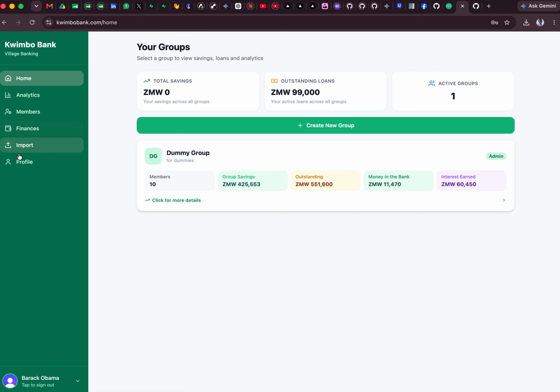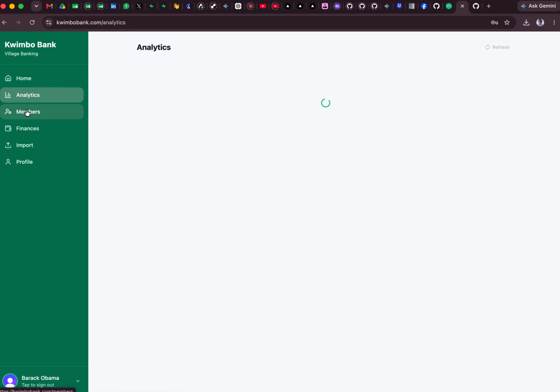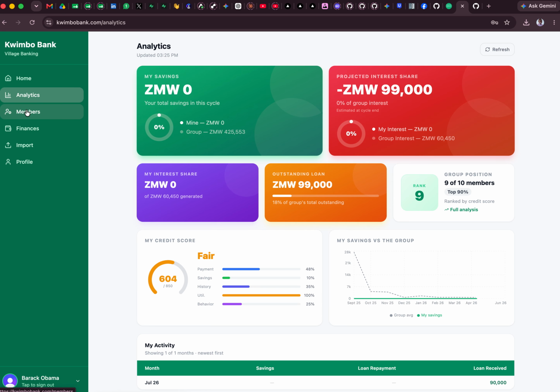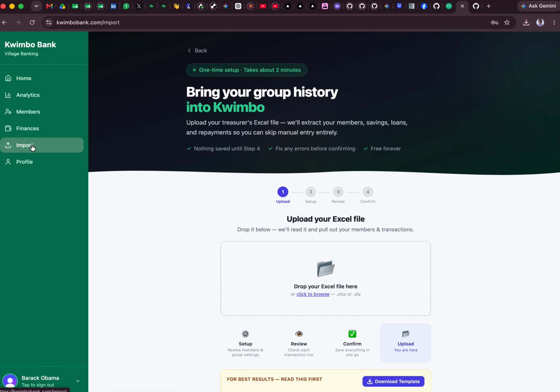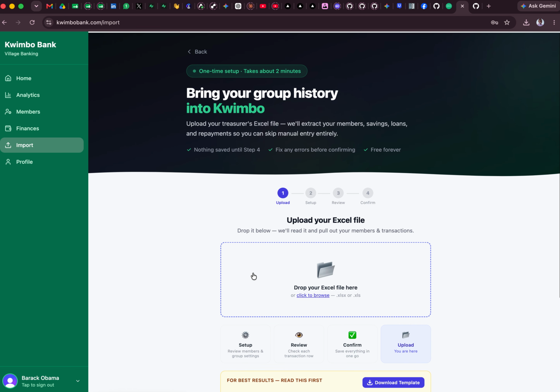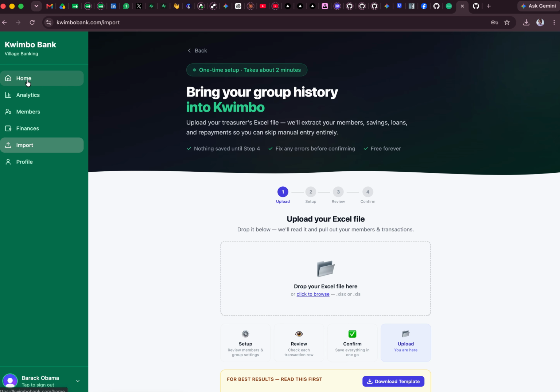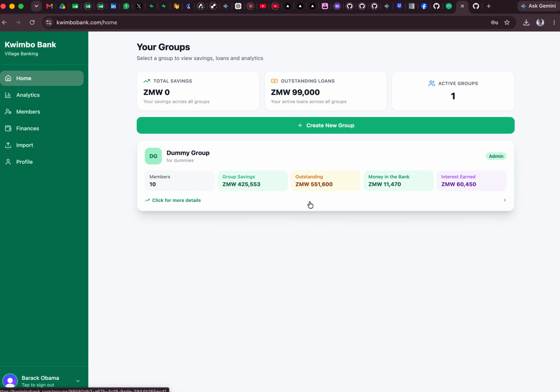You have these tabs on the side here. You can view your own personal analytics. You can look at each and every member, how they're doing, their roles in the group. You can also import. Let's say you have another group that you are a member of. You can import their details onto the platform so that on your member dashboard here, you can have multiple groups. This is the dummy group, obviously, but you can have multiple groups if you like.